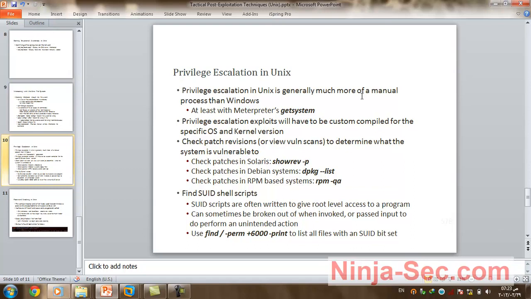We want to find SUID shell scripts. SUID scripts are often written to give root-level access to a program, and can sometimes be broken out of when invoked or passed input to perform an intended action. You can also use find / -perm +6000 -print to list all files with a SUID bit set.